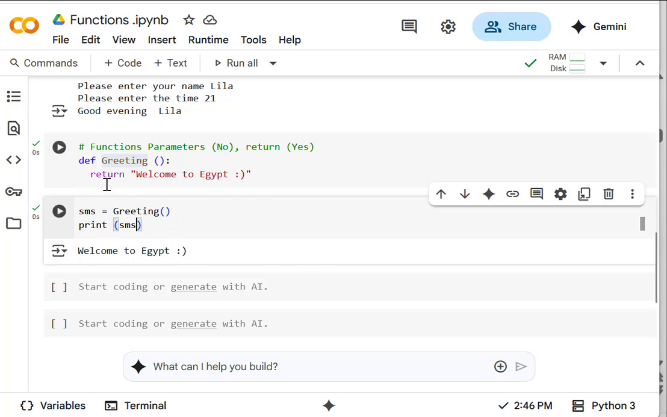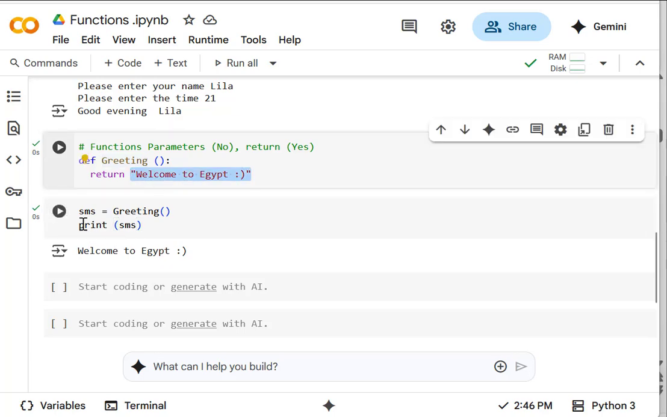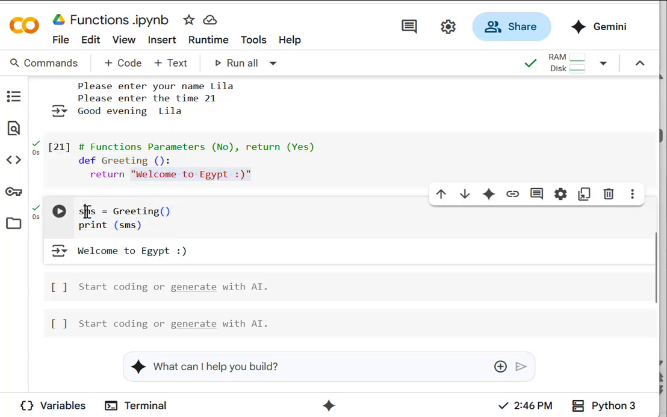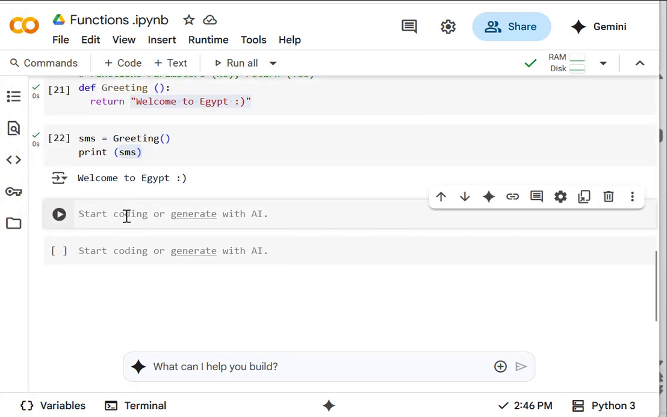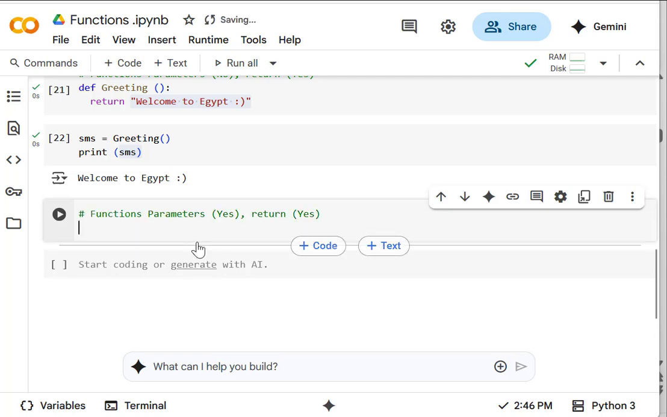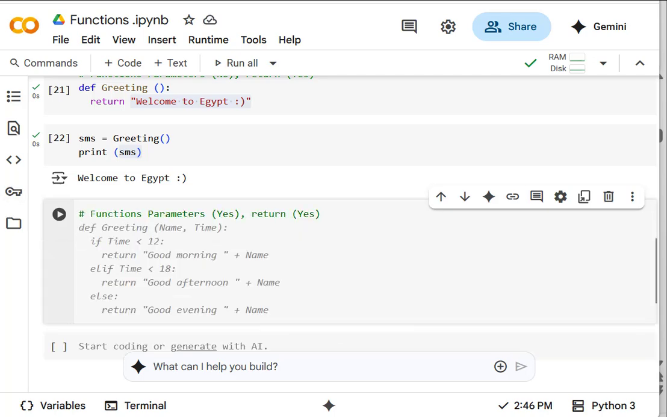Now as you can see, we didn't apply print inside the function. The function only returned this message. We receive the returned message in a variable, and then we use print to display this variable's value. The last form of functions is the function that receives parameters and also returns a value.